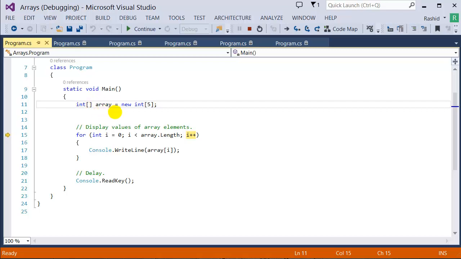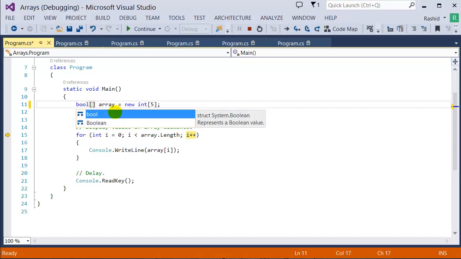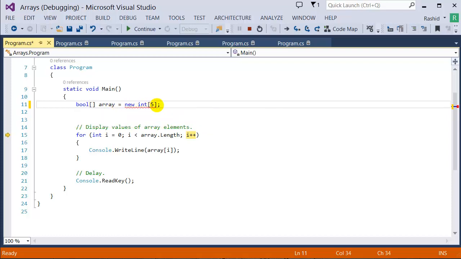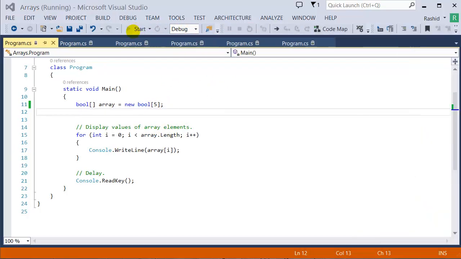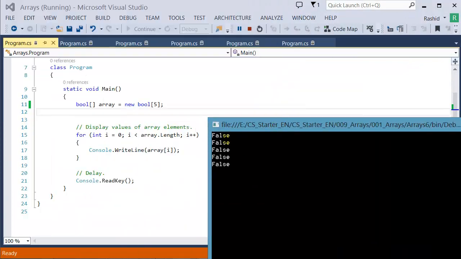What if we change this int to something else? Let's say bool. Okay, and here too, of course, bool. Well, maybe it will change something. No, it won't change anything. There's nothing that will change here. Why? Because bool is just true and false. So what's 0 here? All we'll be seeing are false, false, false, false, false, false, false. So here we go. False, false, false, false, false, false.